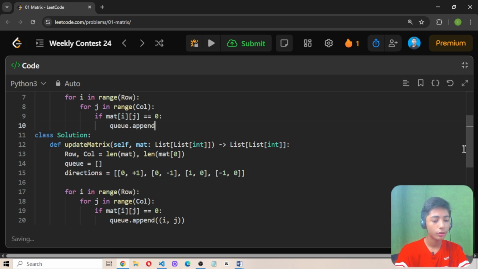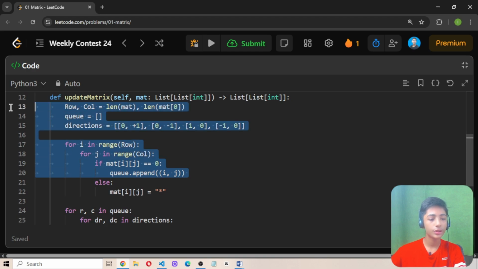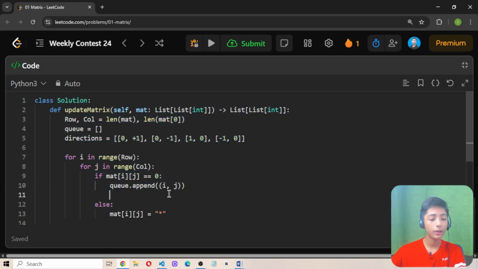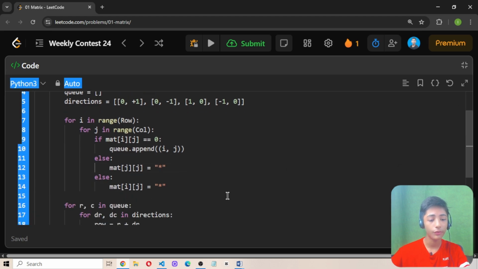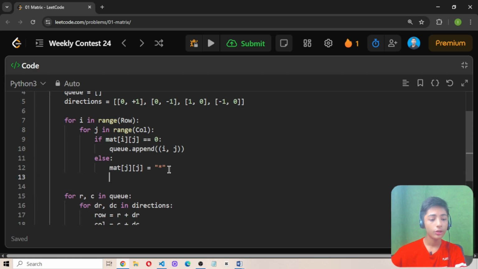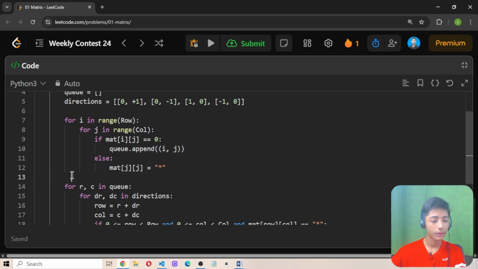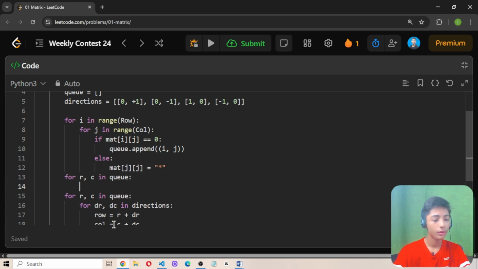dot append. Like all of you know what the meaning of append is. It joins two things together. I have told you in many videos, if you are following all the questions. So define an else statement, in which I define mat[i][j], colon, then we define a sign of a star. Okay, so now define one more time here a for loop, r comma c in q for dr.